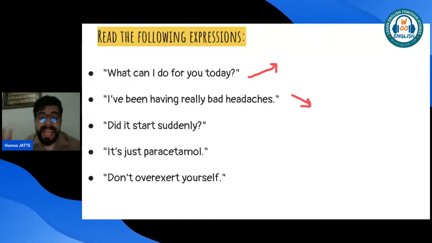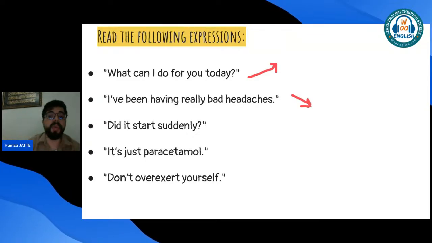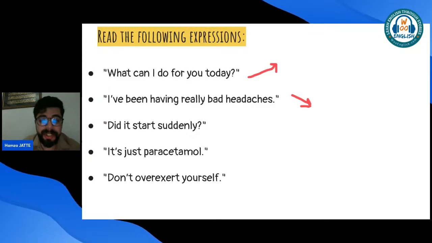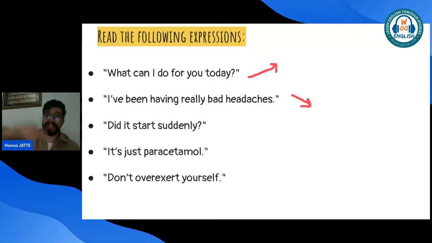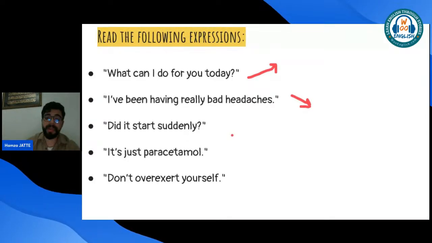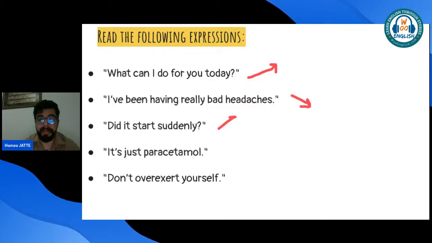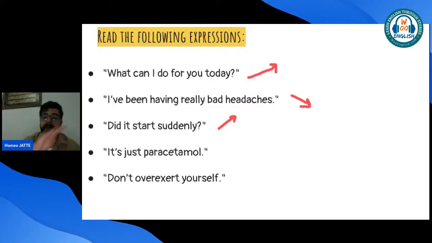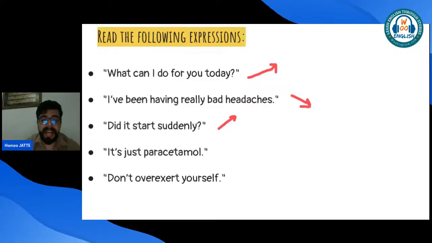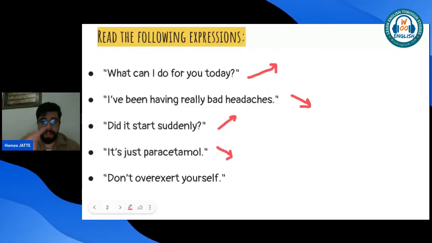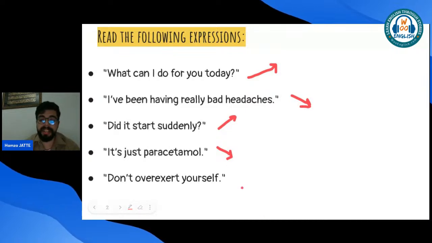So number three, since it is a question, it should be rising intonation. So I should go like this. Did it start suddenly? Did it start suddenly? So it goes up, right? It's just a paracetamol. This is a normal sentence, so it should go down. Don't overexert yourself. Again, it should go down. Don't overexert yourself. The intonation should go down.